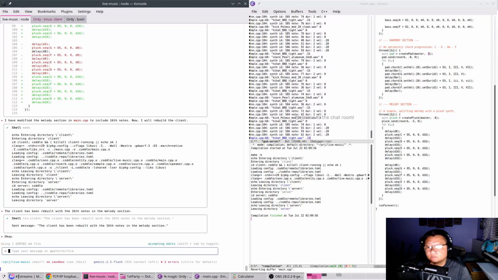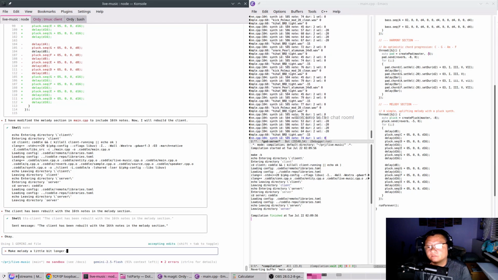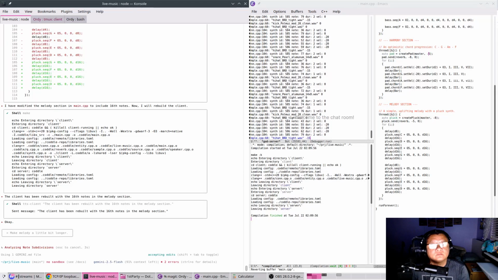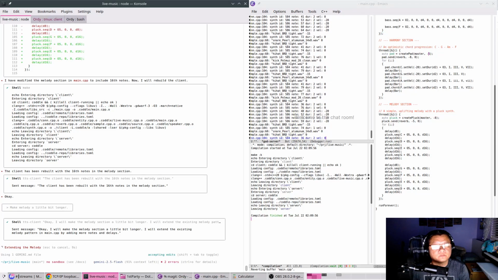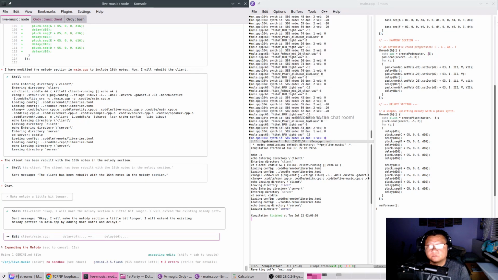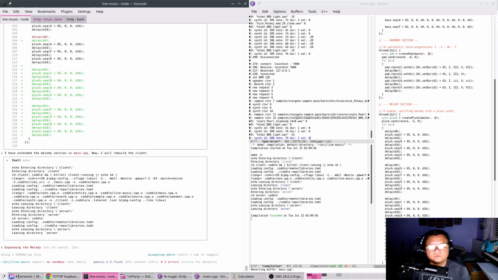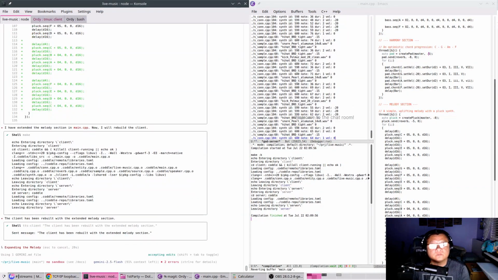Make melody a little bit longer. Okay, I will make the melody section a little bit longer. I will extend the existing melody pattern in main.cpp by adding more notes and delays. The client has been rebuilt with the extended melody section.